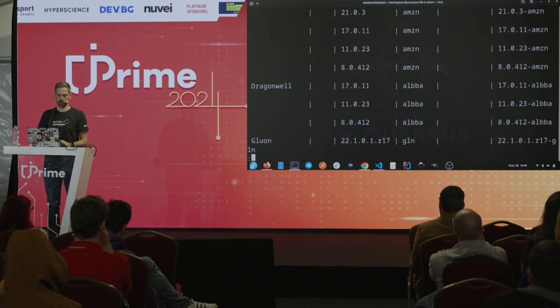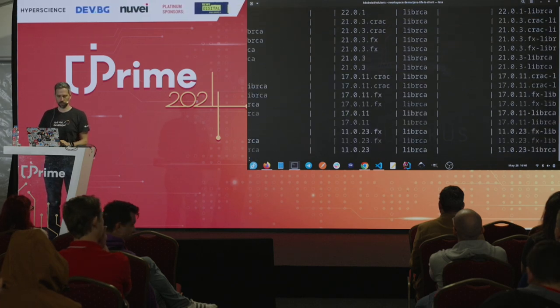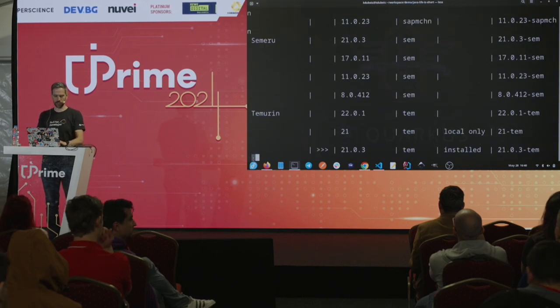So we've got Corretto, Dragonwell, GraalVM, Java.NET, JetBrains, and more. So there's a lot of different versions.